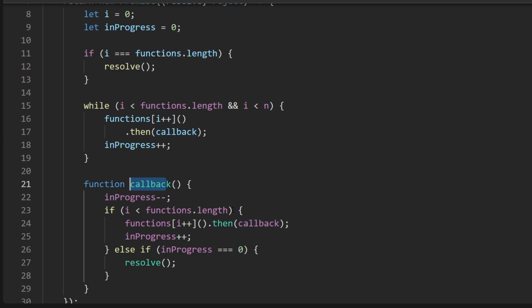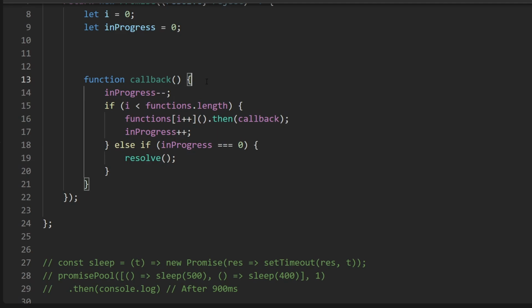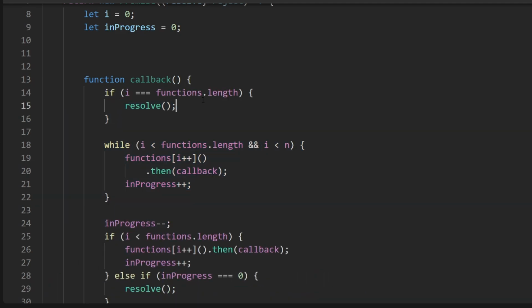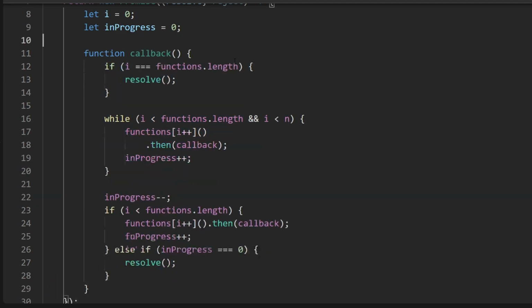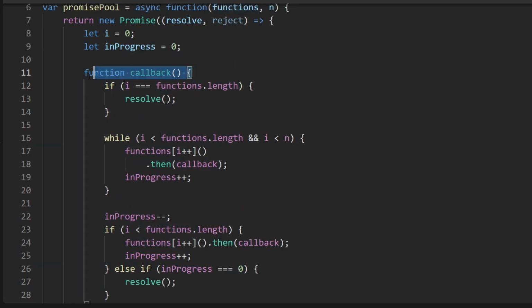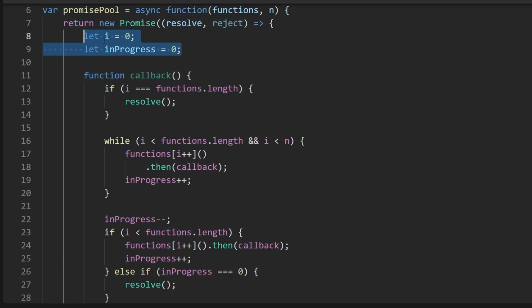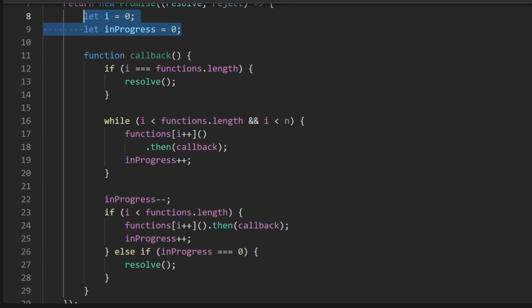You can see the function is being called from within itself. So I'm just going to cut all of this and then move it down here. And the variables are defined outside because we want them to be persistent. Every function call should be able to share these variables. That's why we're defining them up there.